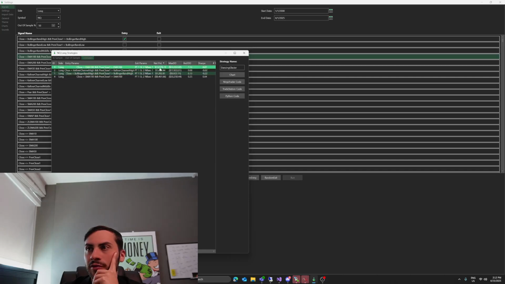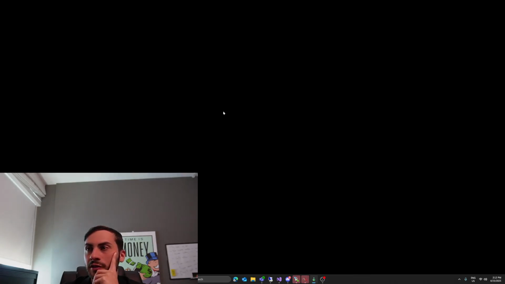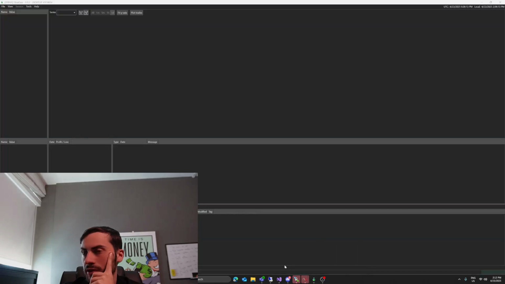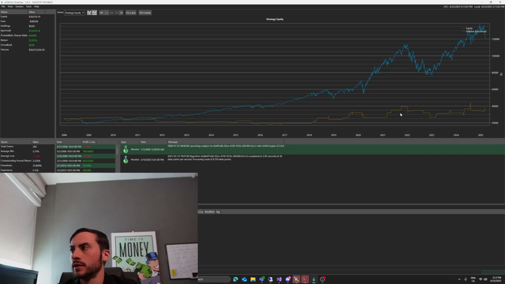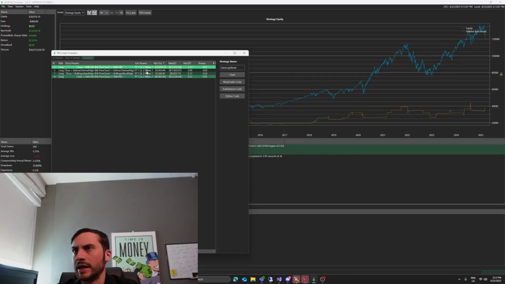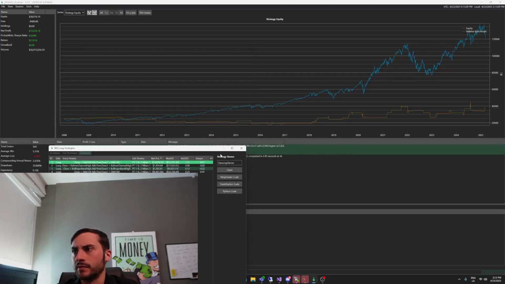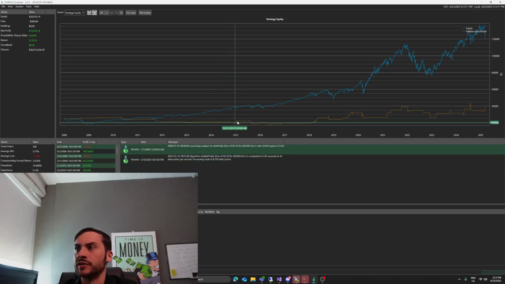If I sort, the best strategy made 13,000. Let's chart that here. So this was the best strategy, and hypothetically, let's say it was amazing. The orange line is the equity curve, and the blue line is if you just buy and hold. So already buy and hold is better than the strategy.